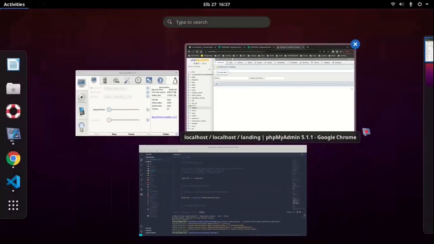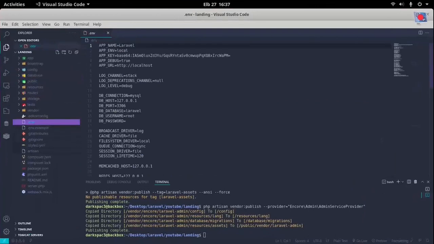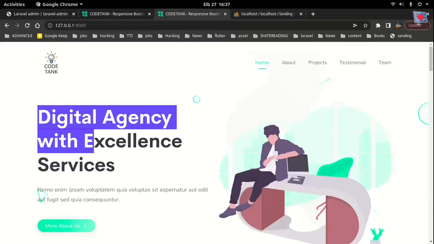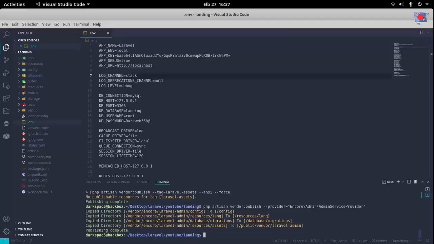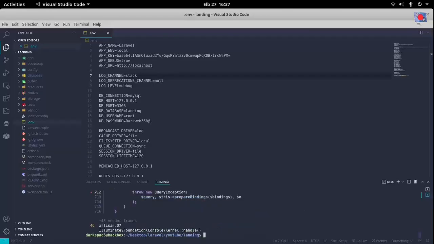I'll navigate quickly to .env where I'm supposed to be changing my database credentials. This is my database password. You might have a different password. I have the username, which might be the same or different, and I have my database name. What do I need to do next? I need to run this piece of code, php artisan admin:install.